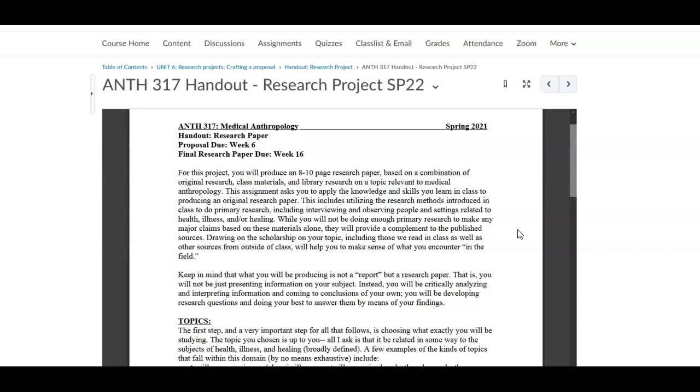But this paper will be based on a combination of some original research. That is, I will have you doing some interviews and observations. You already have some experience with this through the methods paper, so you'll be doing a bit more of that. You'll also be drawing on some class materials, that is, things we've read already that are assigned as part of your weekly readings. And you will find some sources through the library. So you will be drawing on all these different sources to research a topic of your choosing, okay?